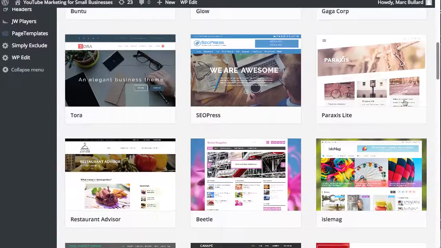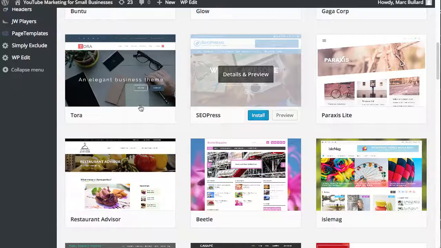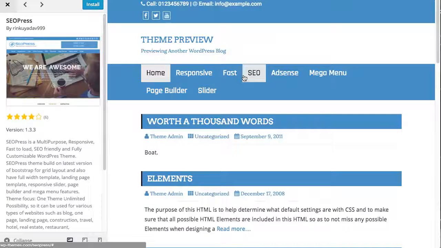And oh, look at this one, SEO Press. Well, I've never heard of that before, but it might be great for the search engines. So what I'm going to do now is I want to get some details and preview, so I'm just going to click it. Then what it does is it brings up a preview in the middle large area on the right here, but it also gives you information on the left.